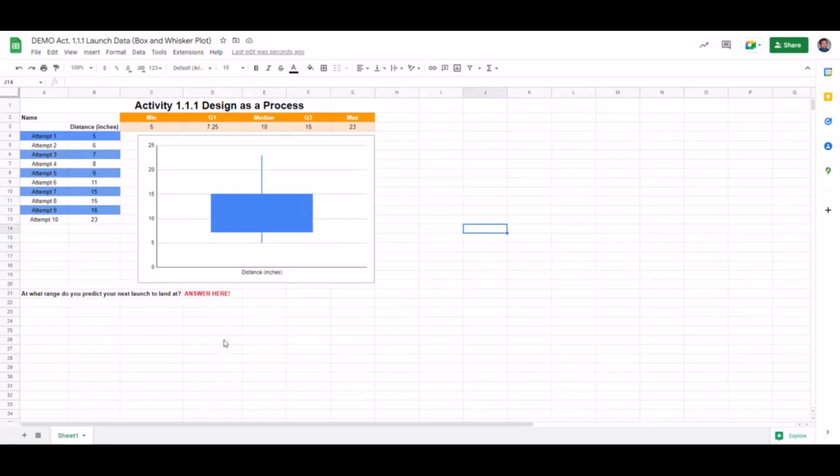So the question that remains is, could we use this to predict where our next launch is at? As you go through and look at your data, you could give a range. Like for me with my launcher, my next data value would probably wind up somewhere between around 7 to about 15 inches, which is where the majority of my launch data has been occurring.